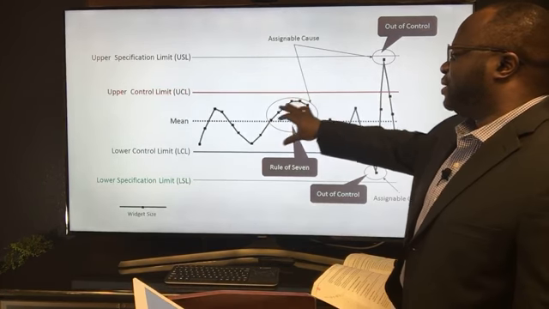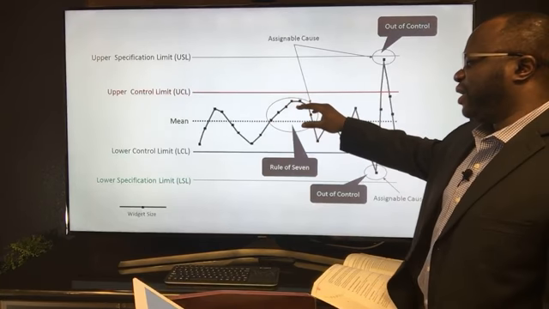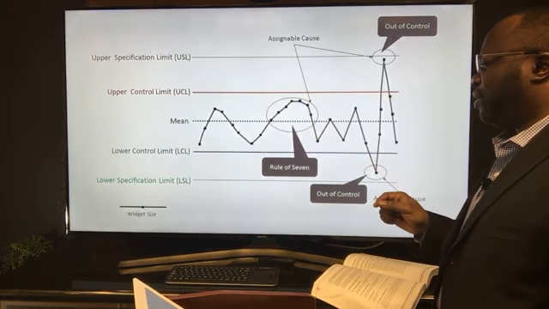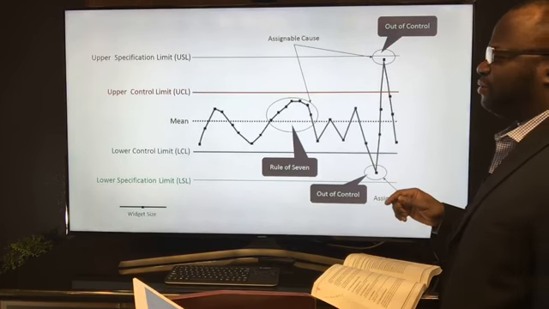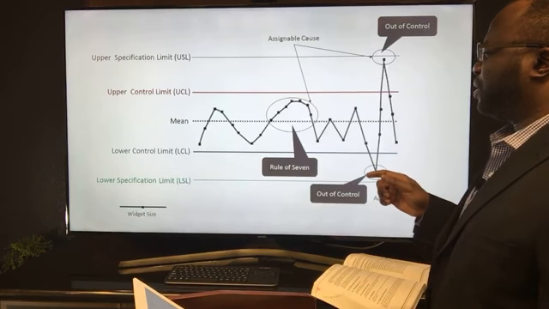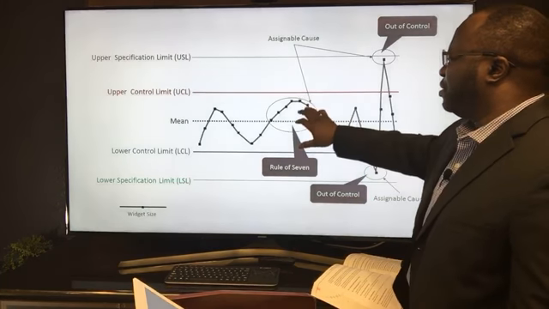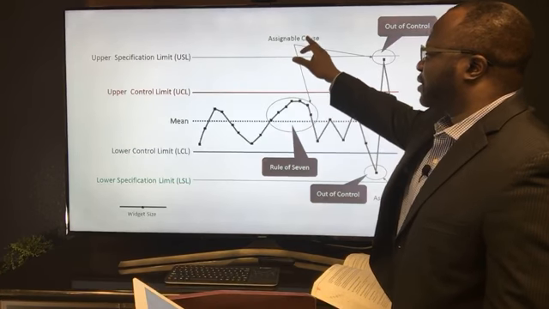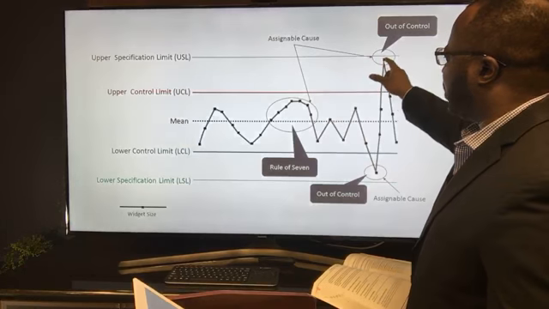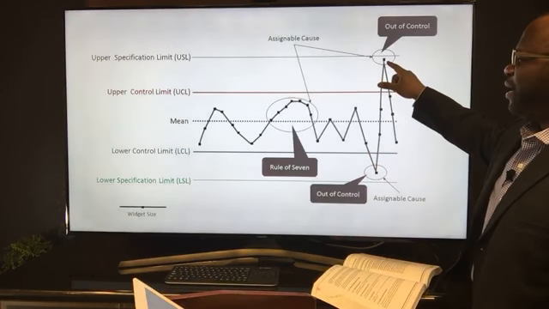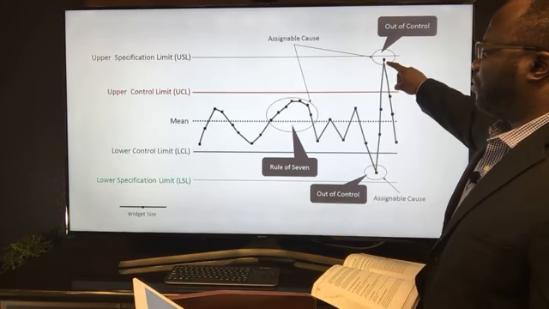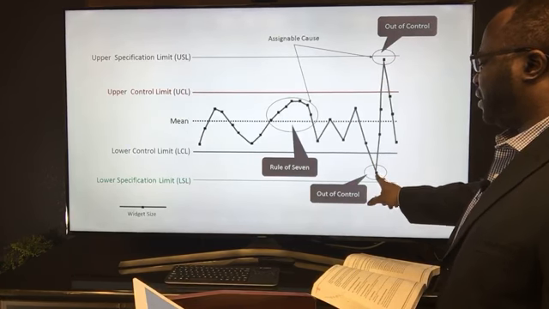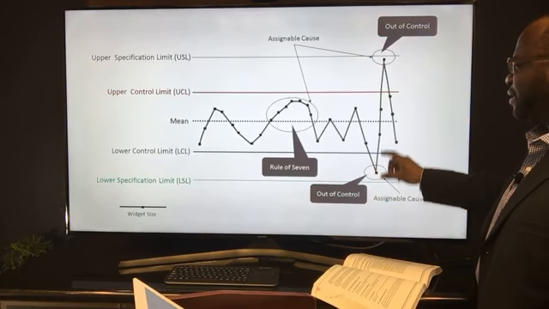Rule of 7: 7 non-random data points grouped together on one side of the mean, but they are consecutive. Keyword is 7 non-random consecutive data points bunched together on one side of the mean. Now, this rule of 7 is also an assignable cause. We need to assign a cause to why this happened and why that happened. Right here, we can see that this is out of control, far outside the UCL, far outside the LCL. We also call this an assignable cause.